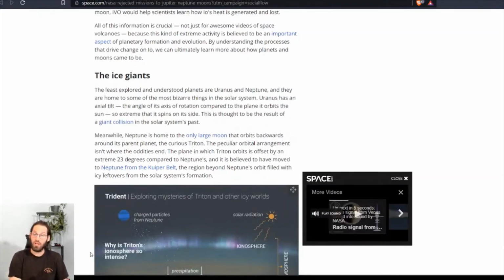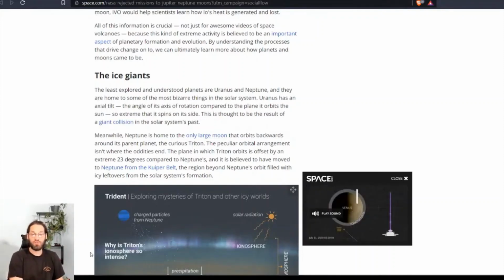The least explored and understood planets are Uranus and Neptune, and they are home to some of the most bizarre things in the solar system. Uranus has an axial tilt, the angle of the axis of rotation compared to the plane of its orbit to the sun, so extreme that it spins on its side. And I actually found this out, Pluto also spins on its axis like that. This is thought to be the result of a giant collision in the solar system's past. Meanwhile, Neptune is home to the only large moon that orbits backwards around its parent planet, the curious Triton.